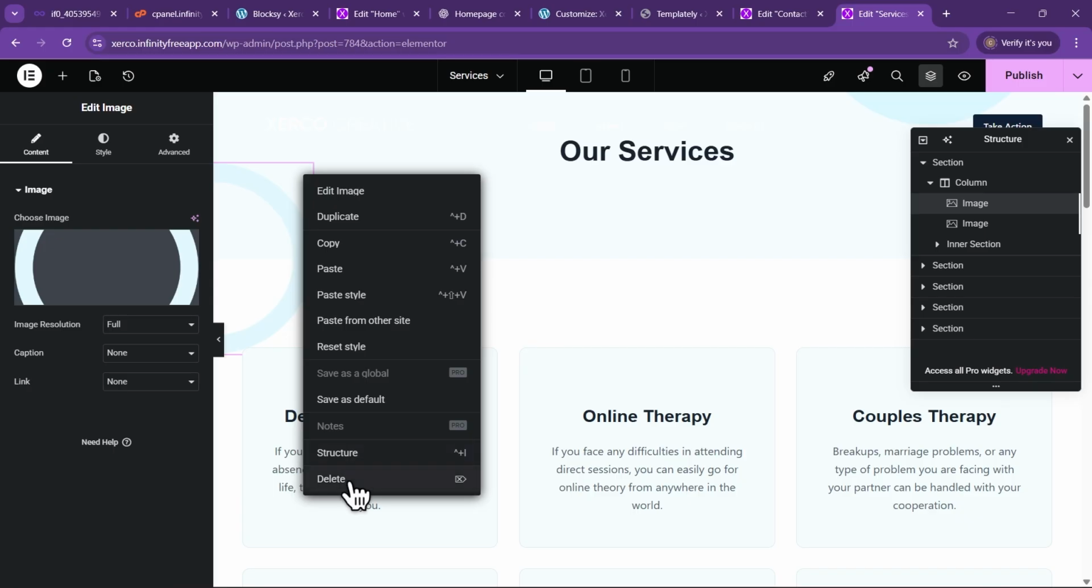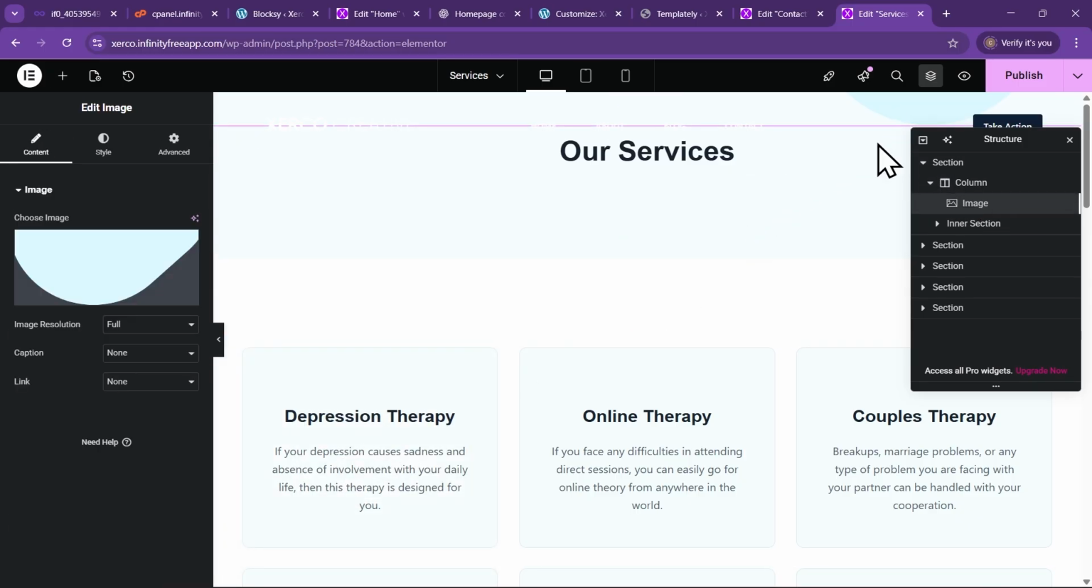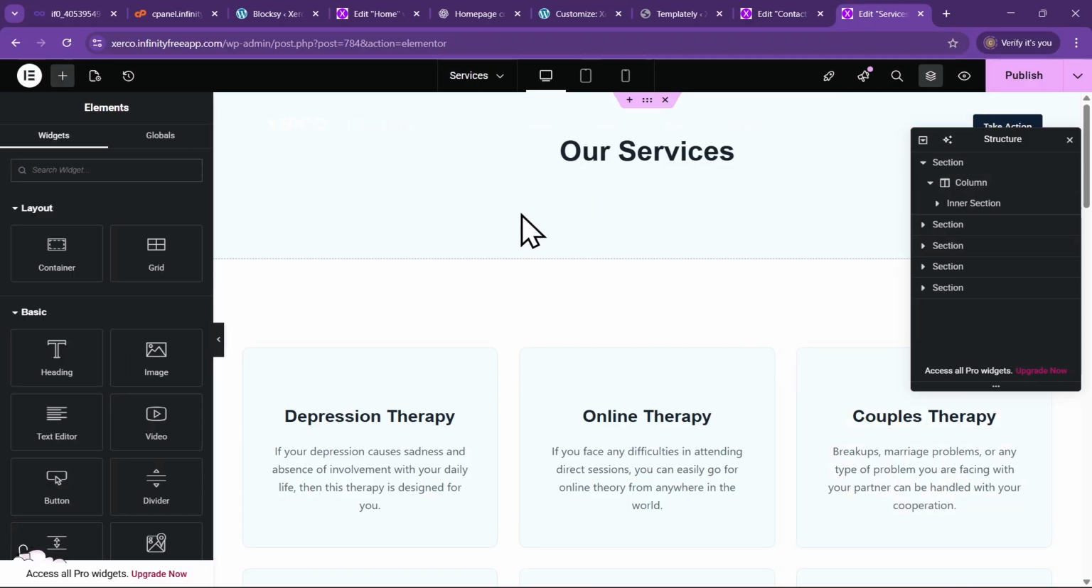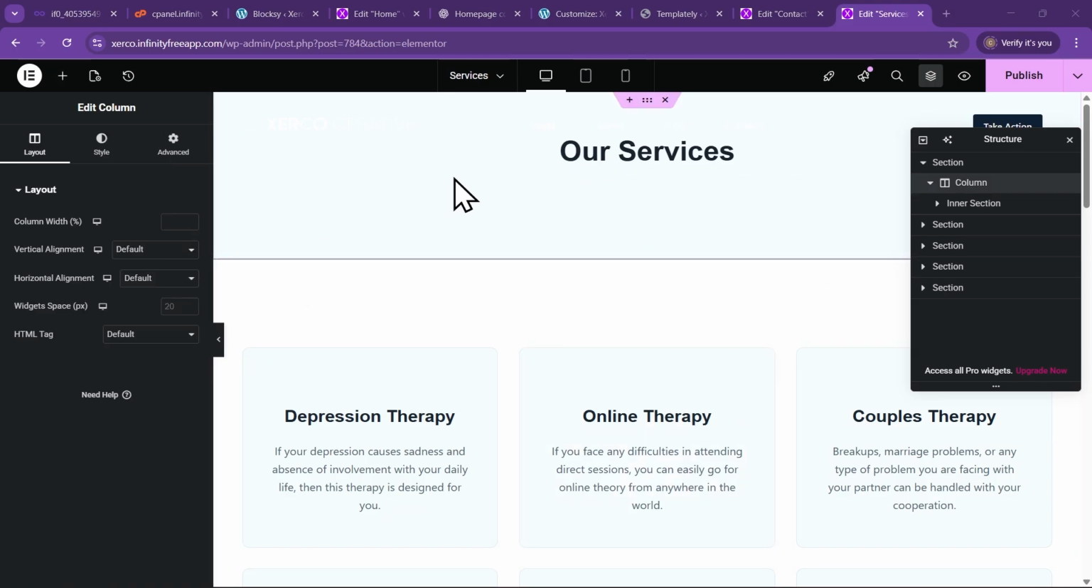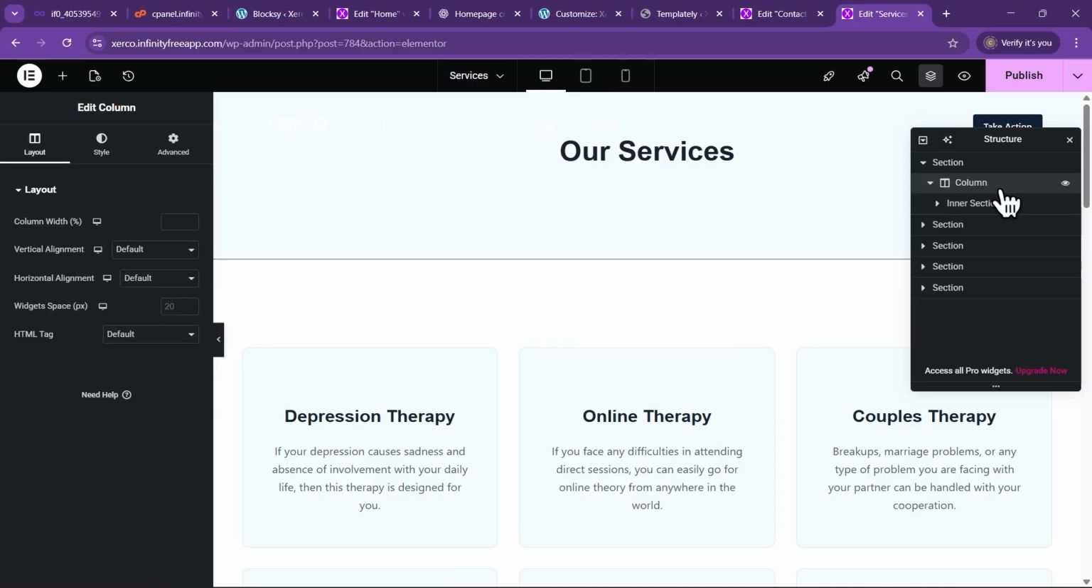First, let's get rid of this right here. And also, I don't like this image up here. So I'm also going to delete it. This is this image. So right click and click on delete. All right, so I want to change the background of this section. So I'm going to select this column right here, right click and click on select column. So basically, this is the column we want to change the background.